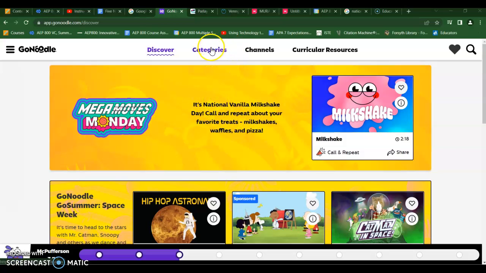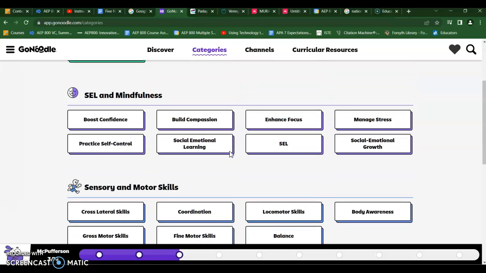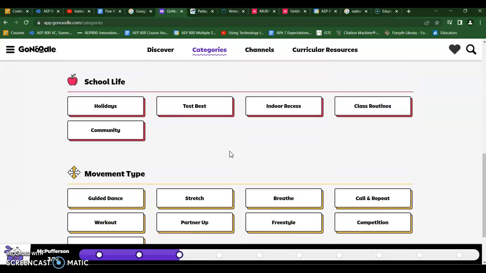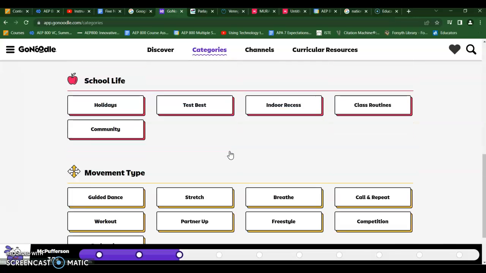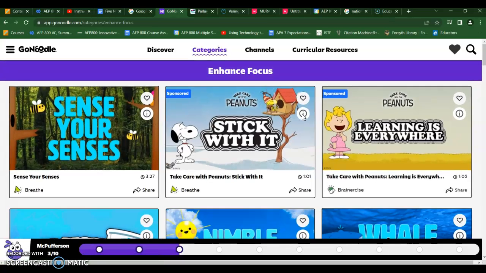And the way I would use this in class is I would use it either at the beginning or somewhere in the middle of class as like a brain break, as a reflection. And the way I would do it is I would use the categories here. They have all kinds of stuff from curricular, motor skills, school life, even just getting kids moving. But I want to focus on this one here. And the button I kind of liked as I looked at stuff was enhanced focus. And in here's all kinds of stuff.